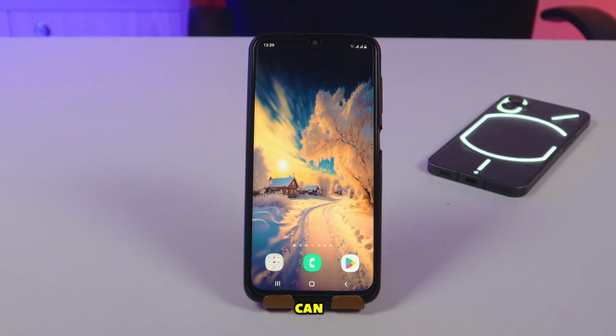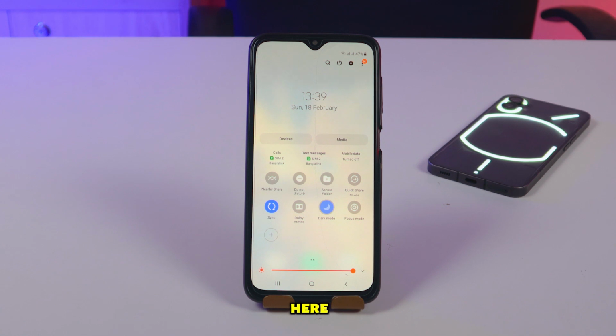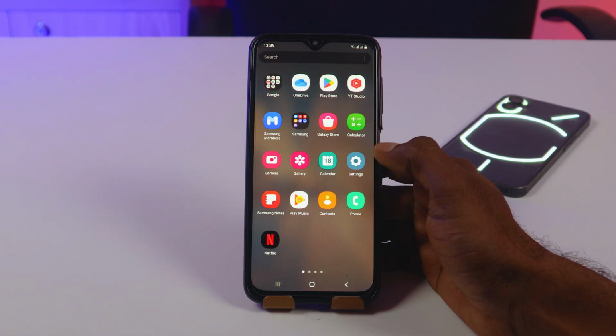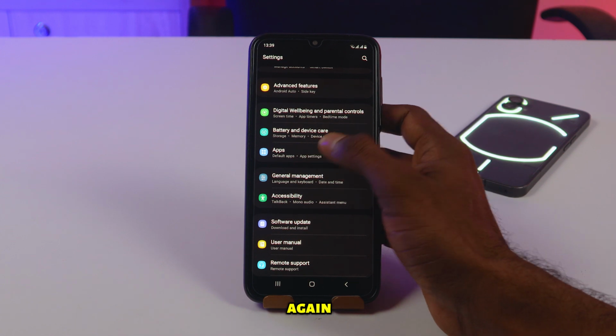So my friends, how can you solve it? Friends, for this, simply scroll down the top bar and turn on dark mode from here. After that, again go to the settings of your mobile. Go to the settings, then go to the apps again.